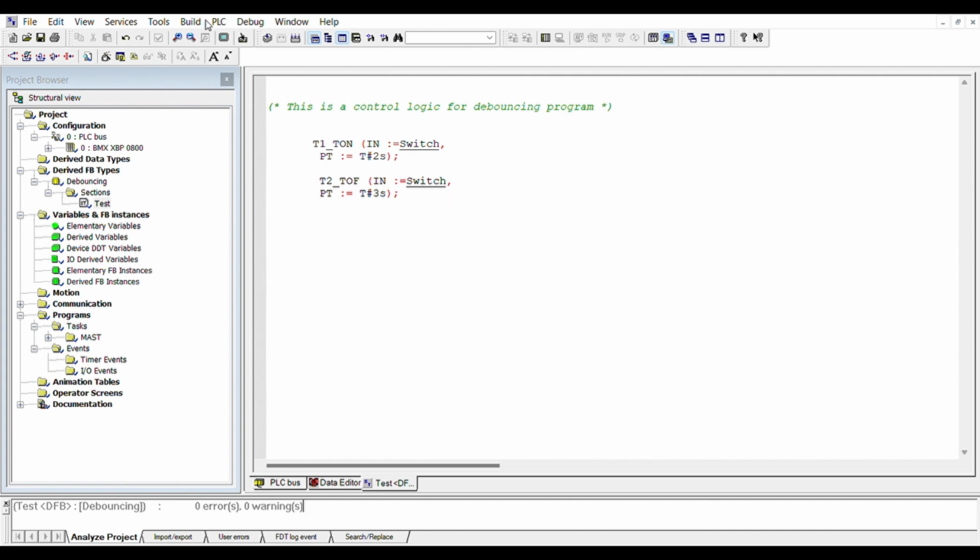Wait more time, there is no error, no warning. So what I'm going to do, I'm going to start programming. This is a very simple program.